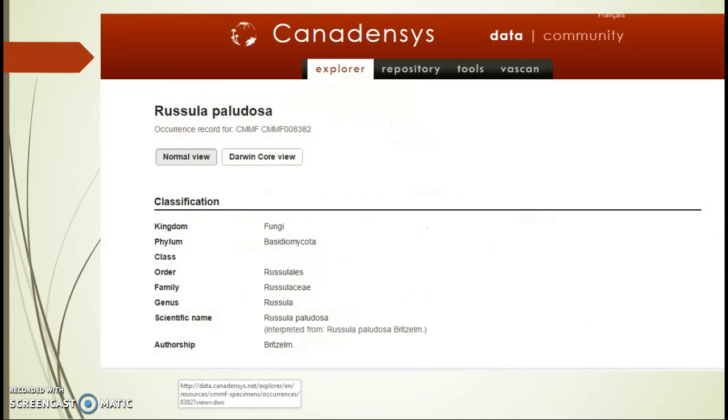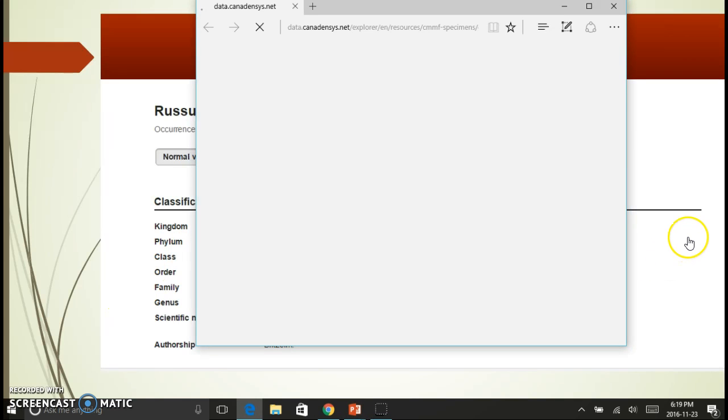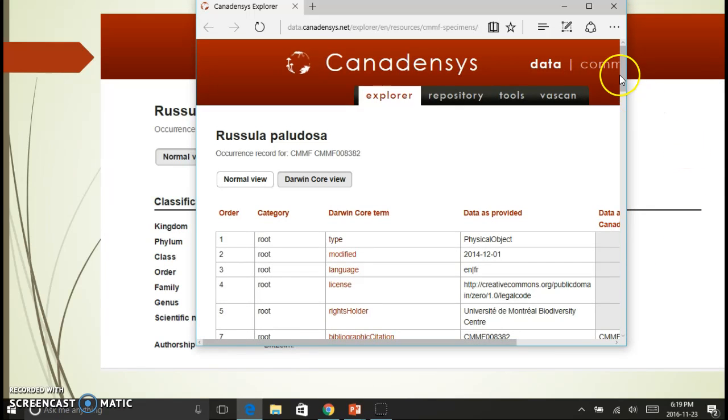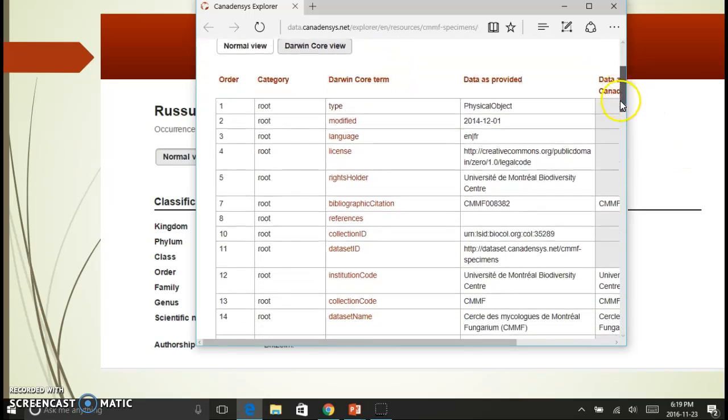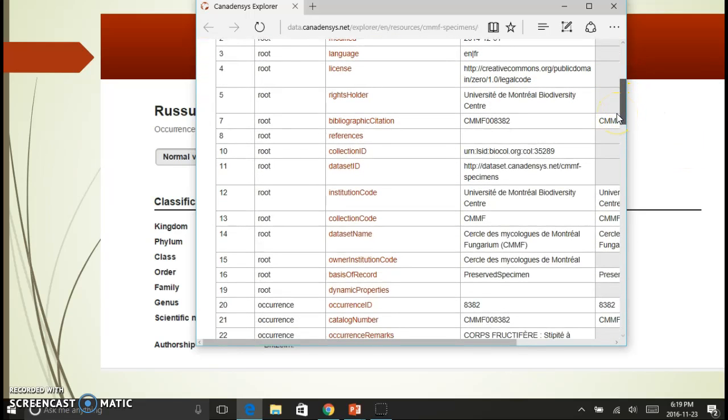This is a Canadensis record for an occurrence of a type of fungi. If we click on the Darwin Core view, we can get a very clear idea of how Darwin Core is implemented in this database. The structure is apparent, with broad categories, their associated subcategories, and corresponding data.